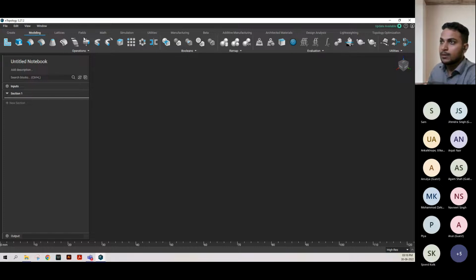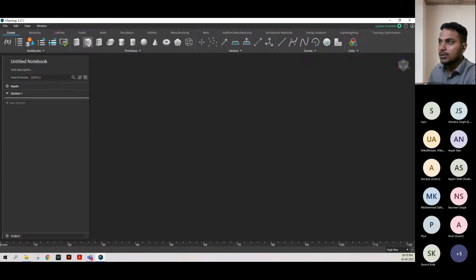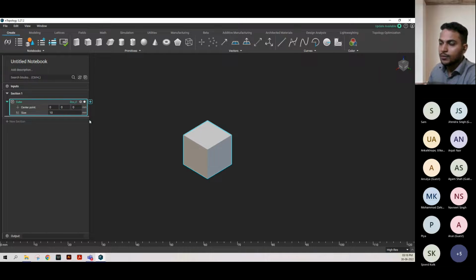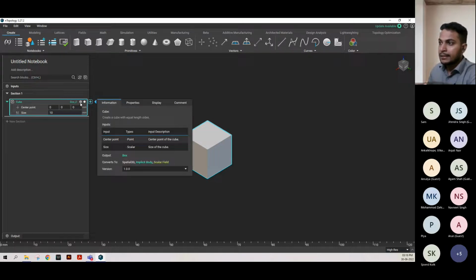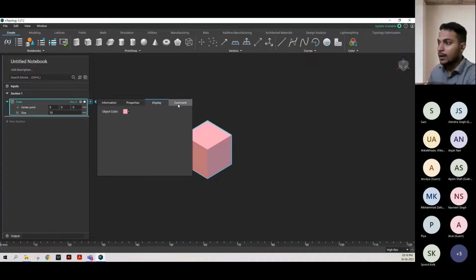For example, create a box. This is a block, a block of a cube. Every block has been given a specific color. So we can identify that green color means an implicit modeling model. Then there is the information page, where we can see what input values we should put, what the properties are, what colors we need, or leave a comment for your colleagues. So if anyone needs to make changes, you can make changes over here itself.